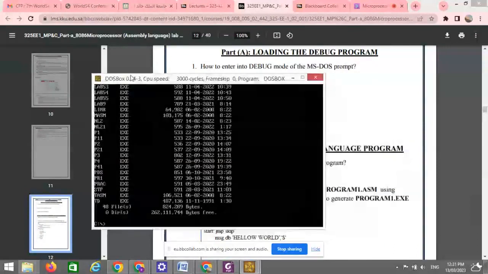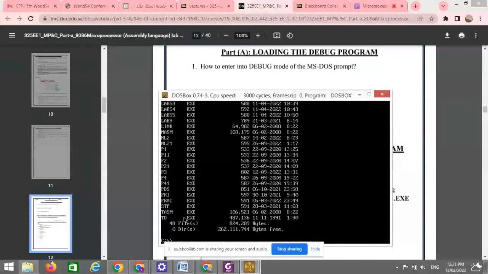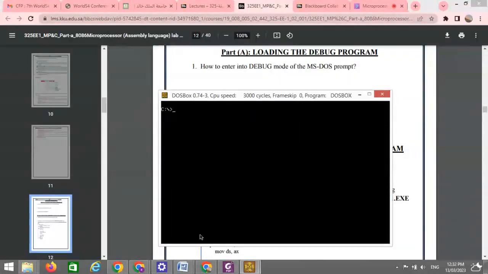Now the first question was how to enter into debug mode of this Microsoft operating system. So I just clear this screen. Now you can go into the debug with the help of the command debug. So the first answer is how to enter into the debug: type the command debug. Finish. You are in the debug mode.